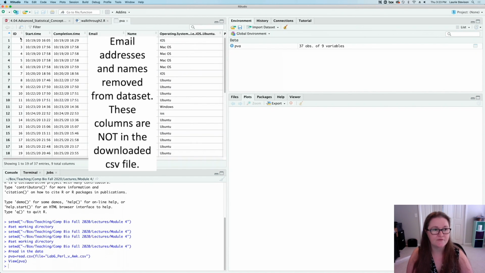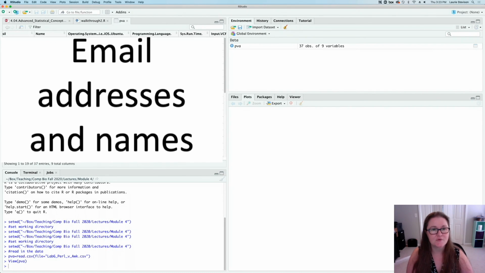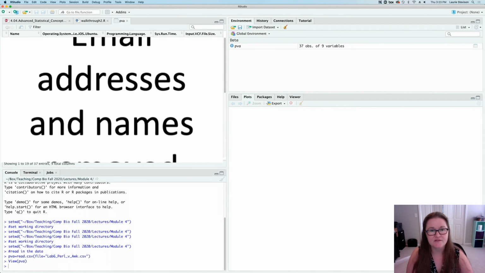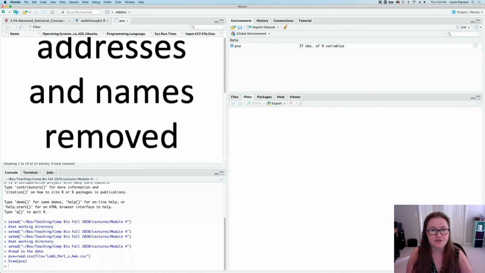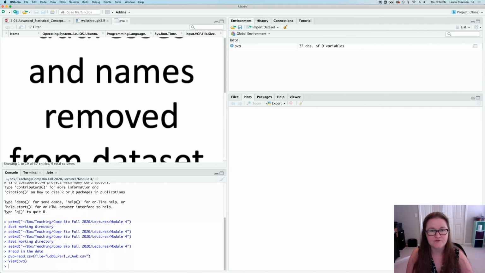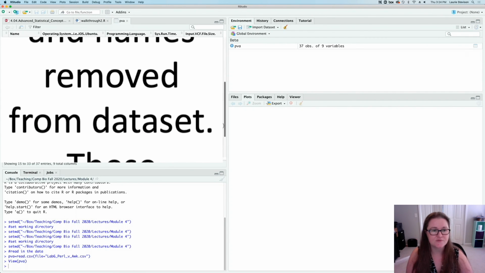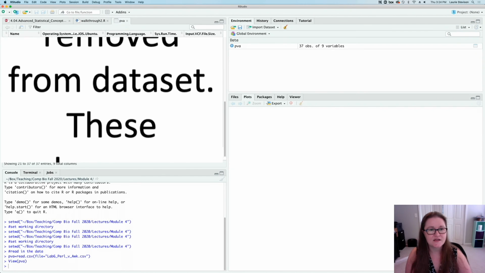So here we have when it was started, when it was completed, your email, so this is the students in the class, your name, and you included things like your operating system, your programming language, your sys runtime, and your input VCF file size. Remember, you used head to get a smaller version of it versus the full file. So we have two different file sizes. We actually have three different languages because your TA included some Python data here.